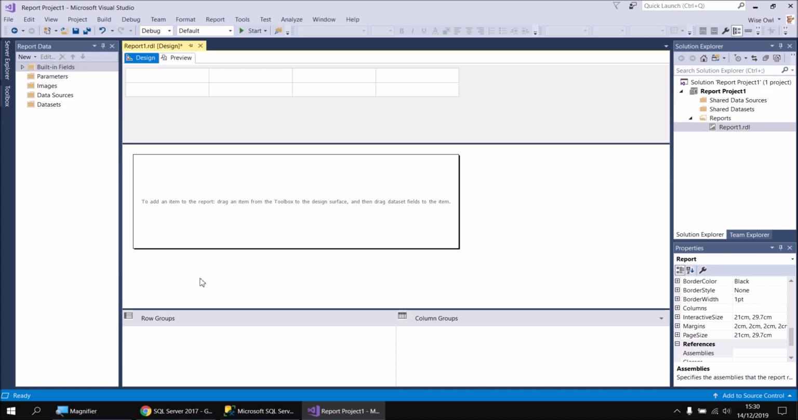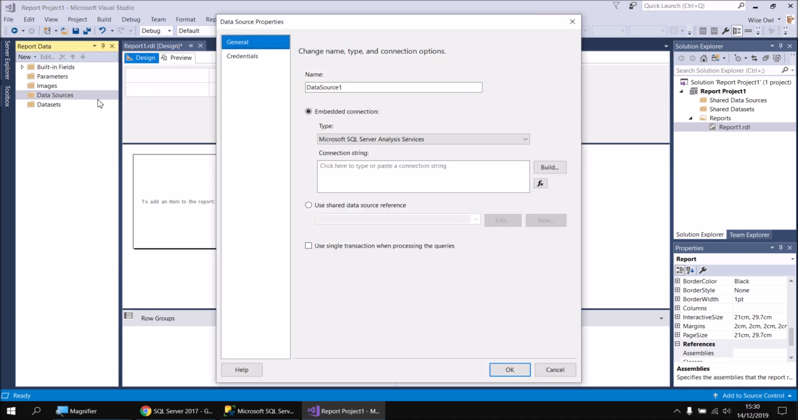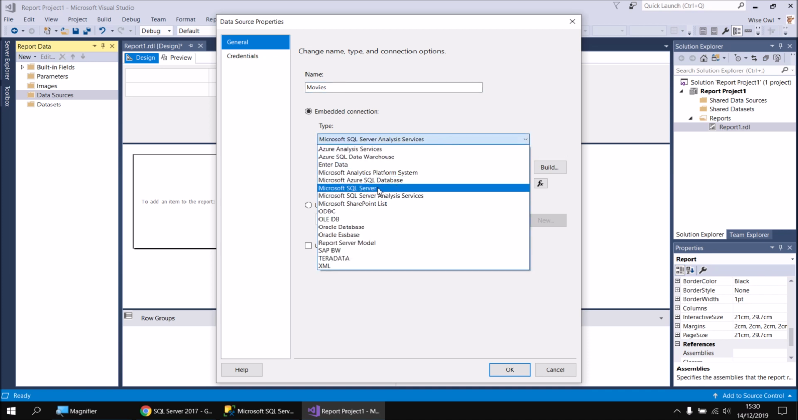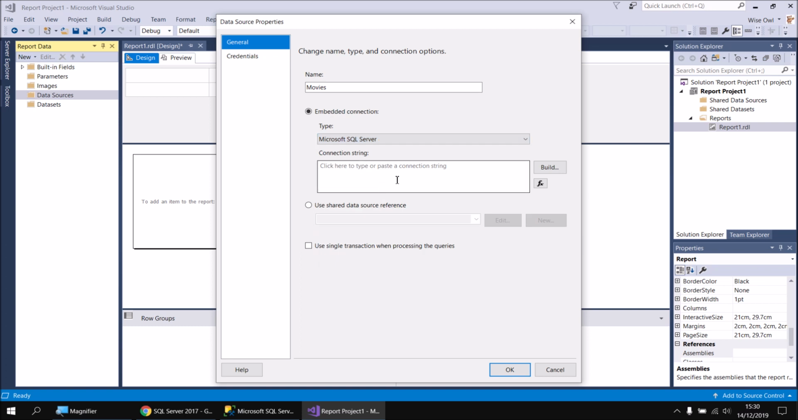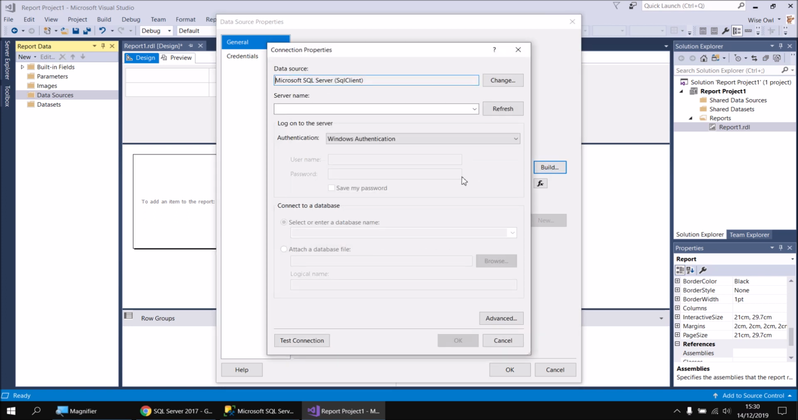Next, I can choose to create a data source which connects to the Movies database. So to do that, I can right-click on the Data Sources folder in the Report Data window, and then choose Add Data Source. I can give the data source a better name than Data Source 1, I'll call this one Movies. I can choose what type of server to connect to, so it's not an Analysis Services server, I want a Microsoft SQL server. I can then either type in a connection string, or more conveniently, click the Build button to help me construct the connection string.